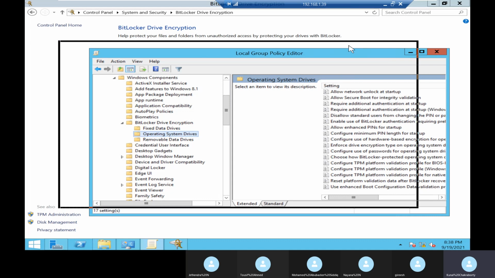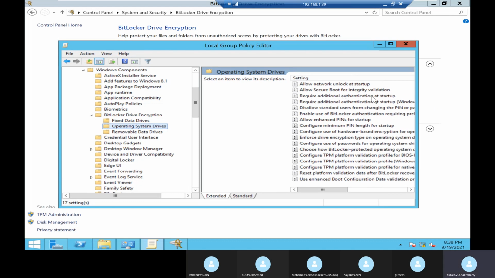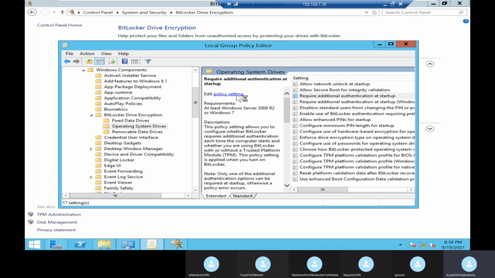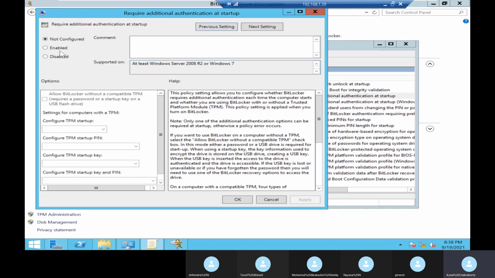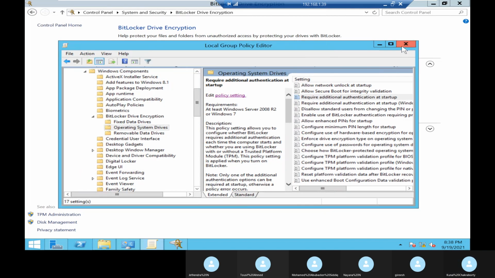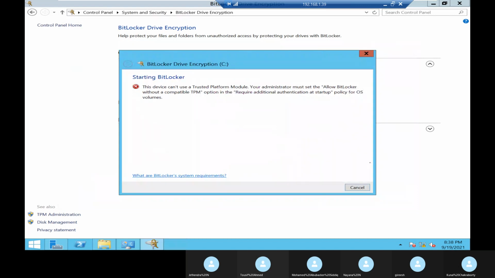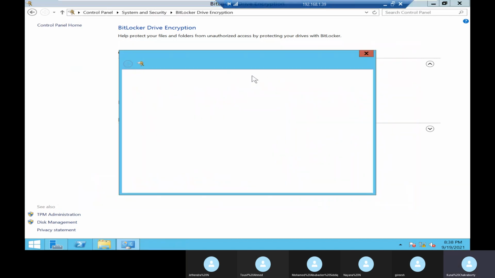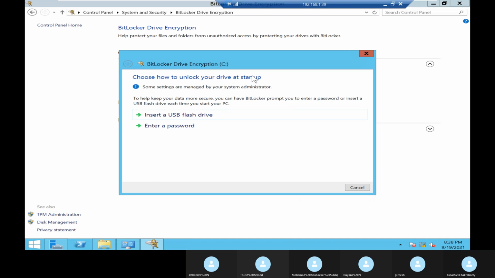Can you see here? Require additional authentication at startup. So click on policy settings, enable it. Clear? Next, apply, done. Now if I try to turn on, it's asking. So if the TPM error comes, you need to go to the local group policy editor and just enable that. Then you can turn on the BitLocker in a server.